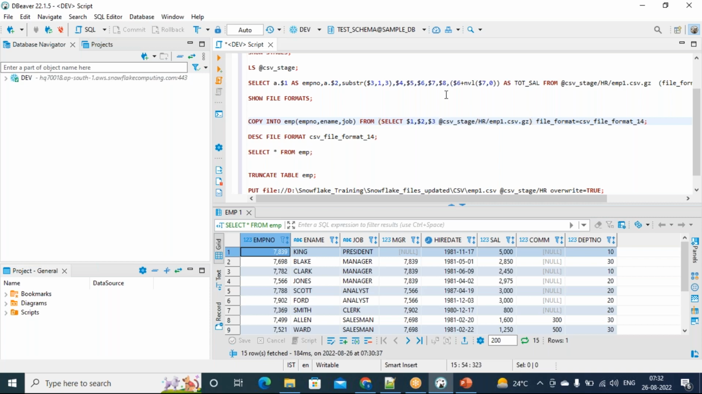From we have to use right here. Sorry, so from this stage location. If you want to load all the columns, you don't need to mention all these things. Select is not required. Directly use the stage, and that will take all the columns and load the data into the target table. But if you want to load specific columns, this is the command.